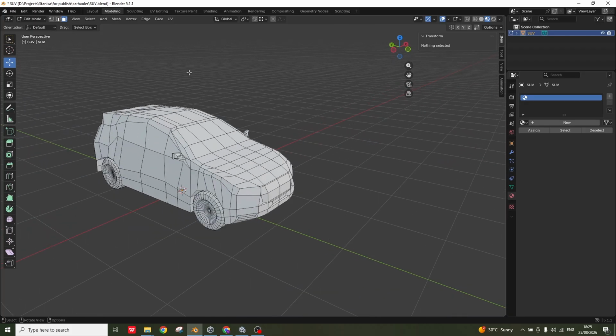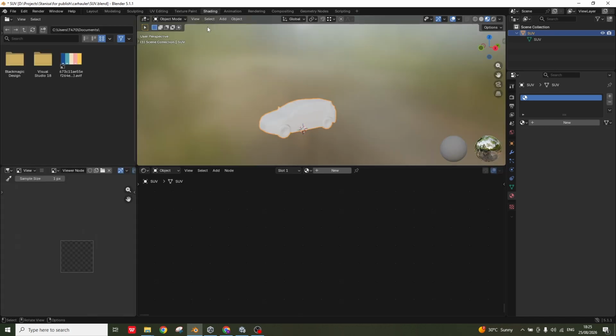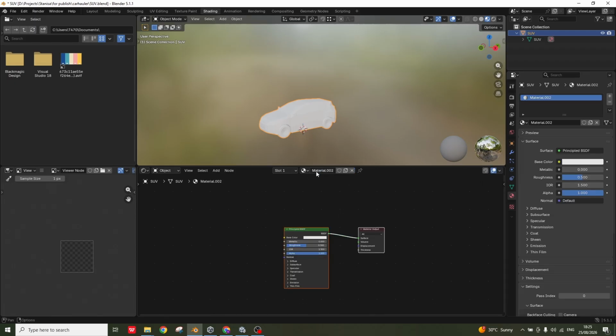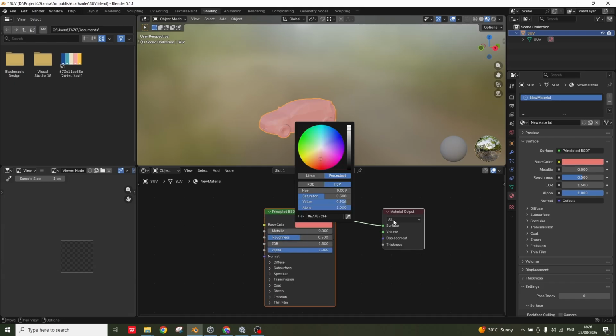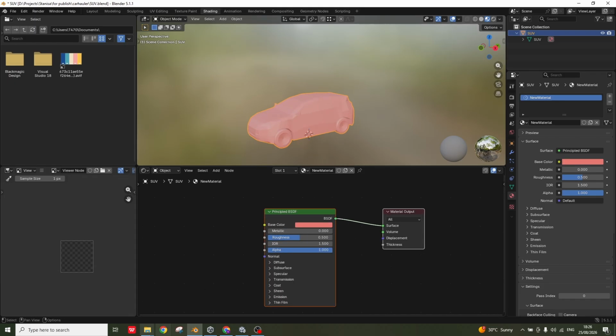I have this low poly model of a car, one object, one mesh for the body and four meshes for wheels. Let's start from Shading tab. Go to Material window, click on New Material. So this material is automatically applied to our model, and if we change base color of material, we will see that our object get that color completely.